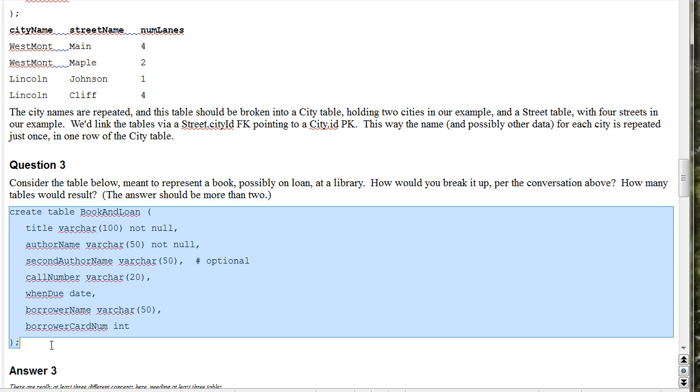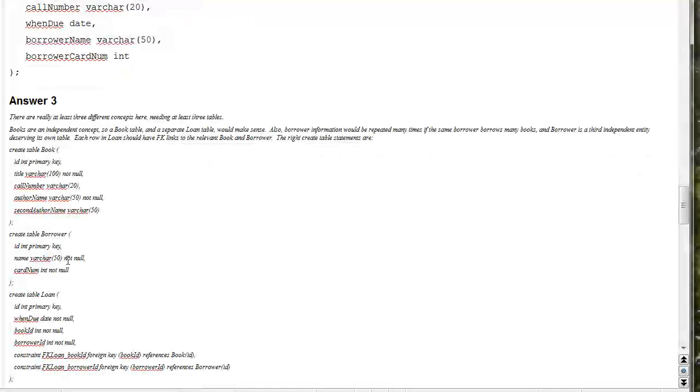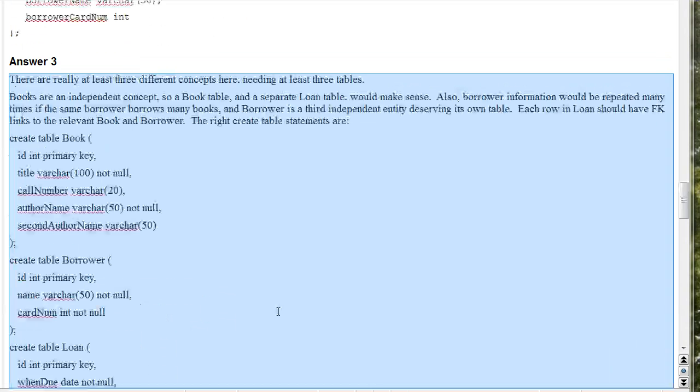Now, how would you break it up per the conversation above? How many tables would result? And the answer should be more than 2. There really are at least 3 different concepts here, and they need at least 3 tables. Books are an independent concept, so a book table and a separate loan table would make sense.